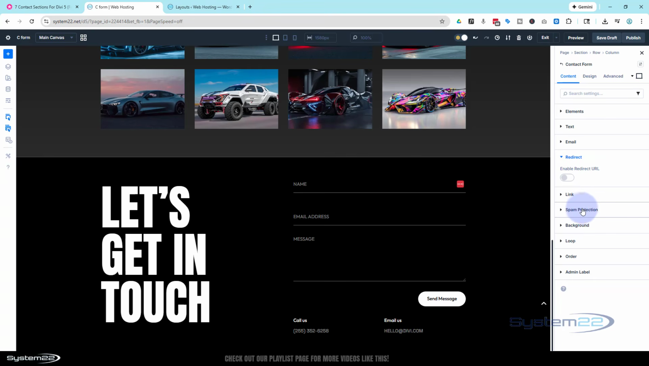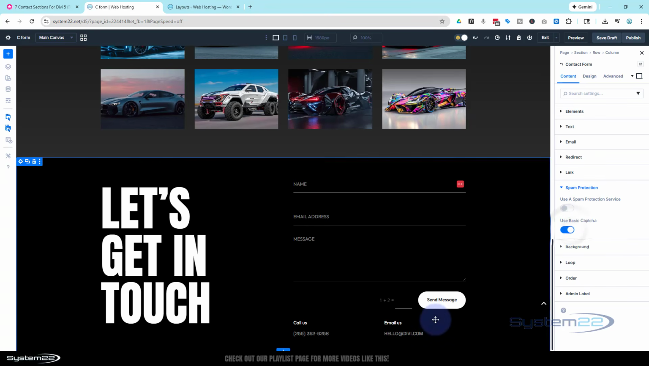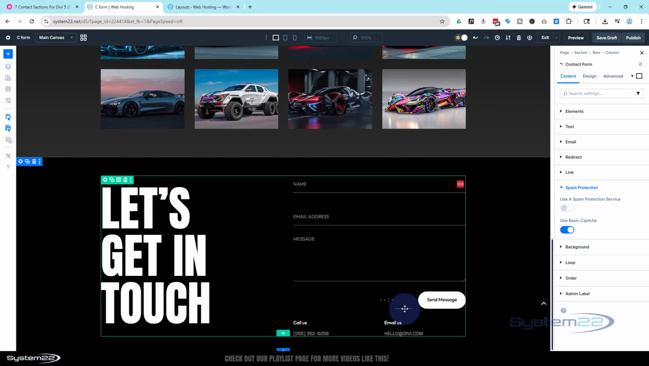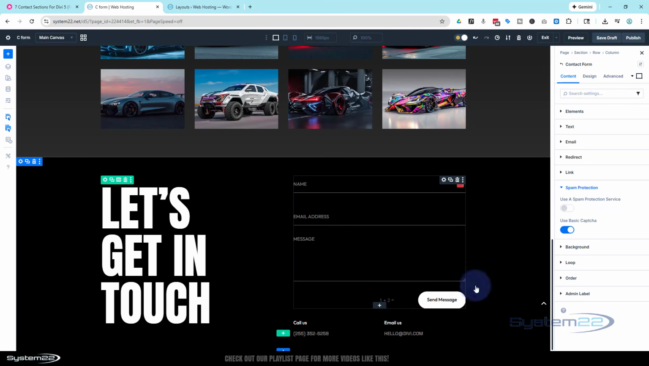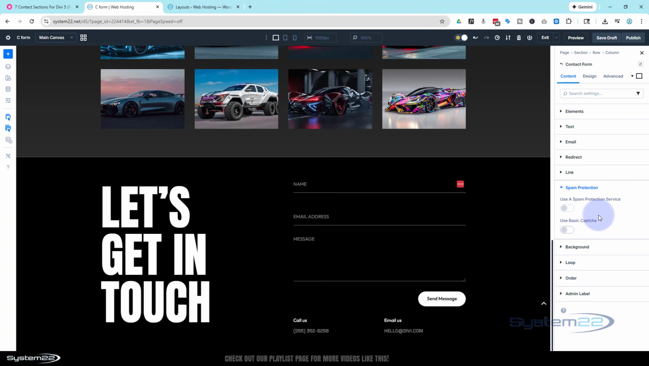Now there's no spam protection on there at the moment. We open this up. You can use a spam protection service such as Google reCAPTCHA, but you have to have an API key for that. Or there's a basic one here you can just put in. As you can see, it'll make the user add a sum together and put the correct amount in there before they can send it. I'm happy to leave that.